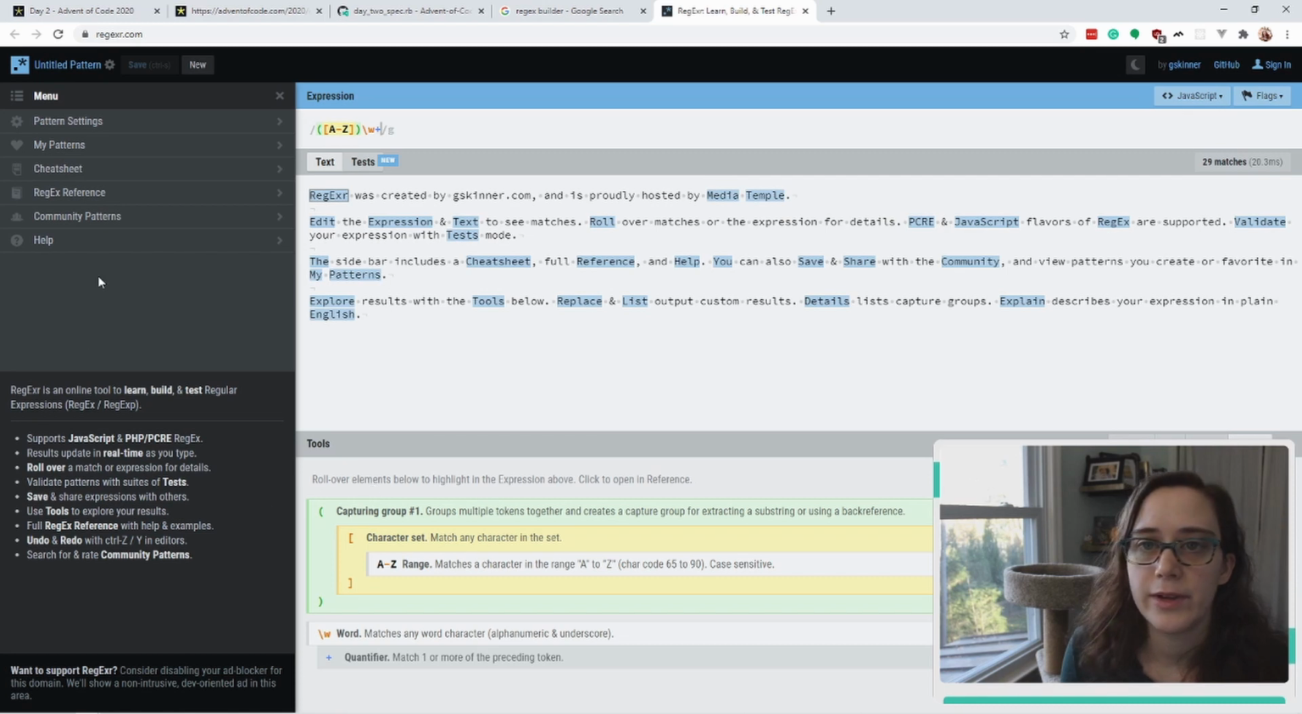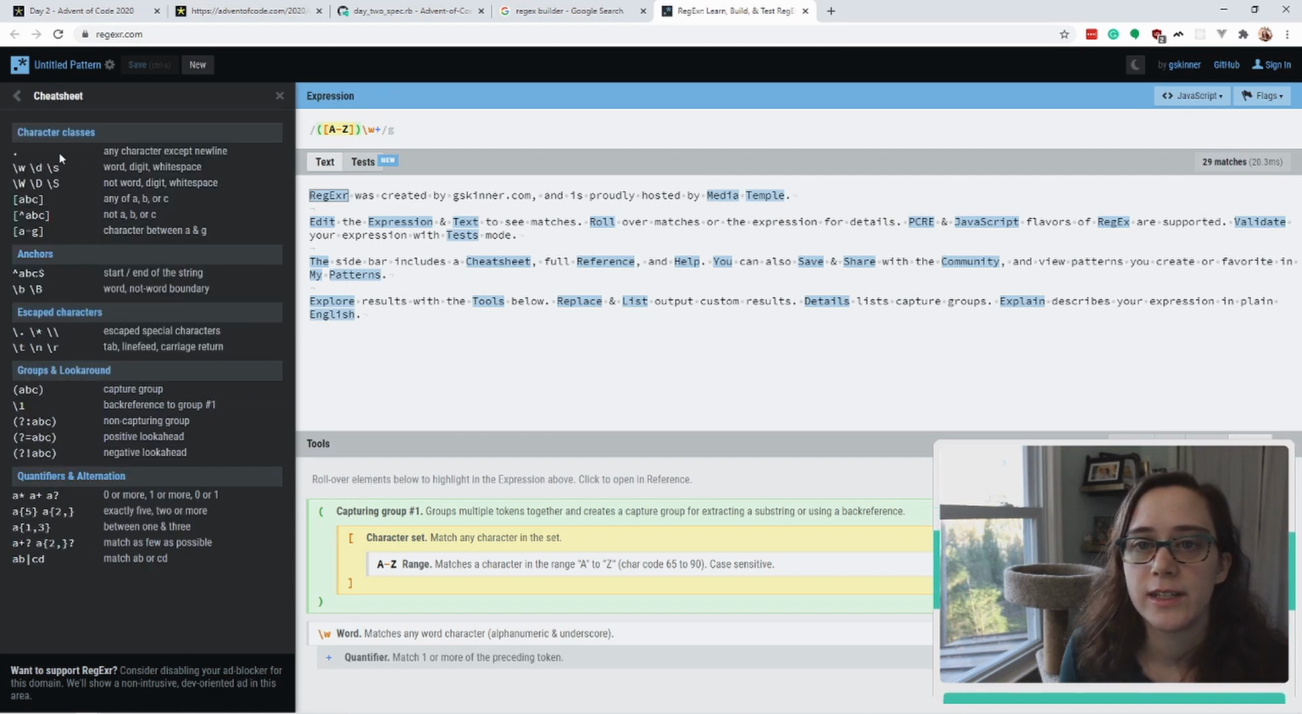Yeah. What do we have here? Cheat sheet. Character classes, anchors, escape characters, groups, and look around. So this is a non-capturing group. This is a positive look ahead. Let's see. Exactly 5, 2 or more. Between 1 and 3. Match as few as possible.